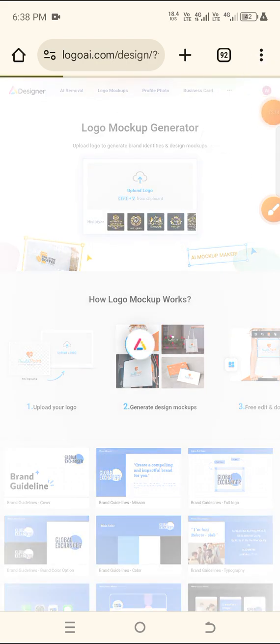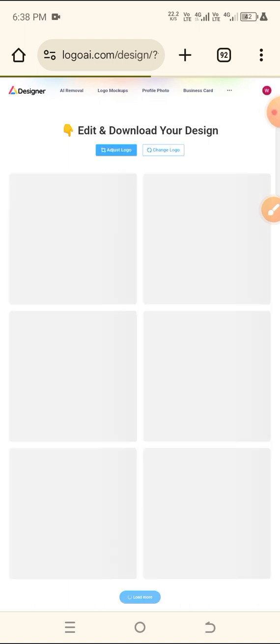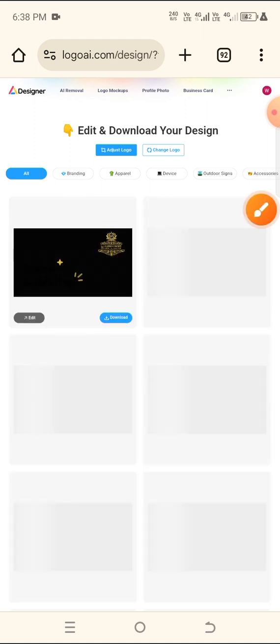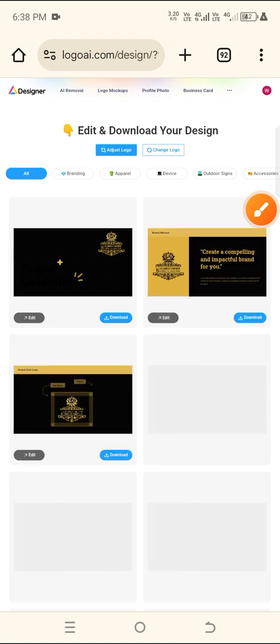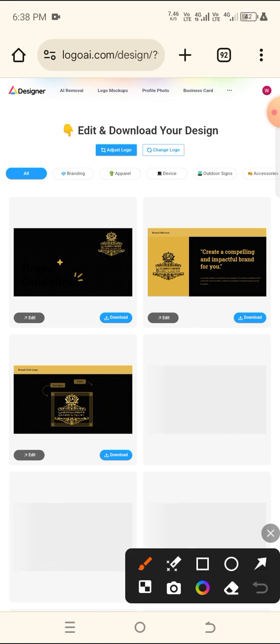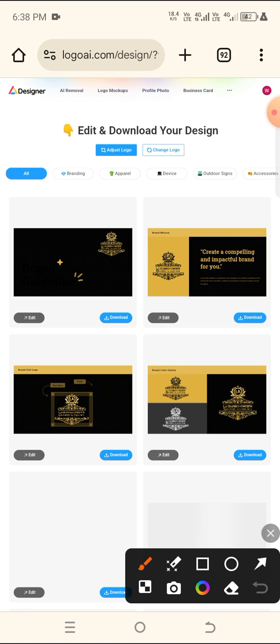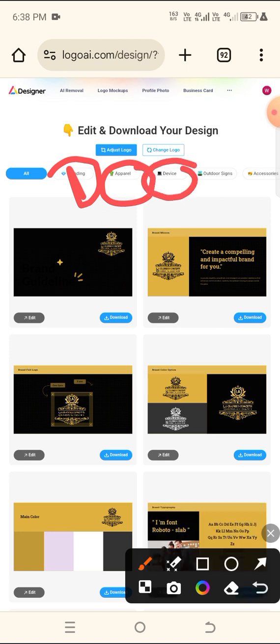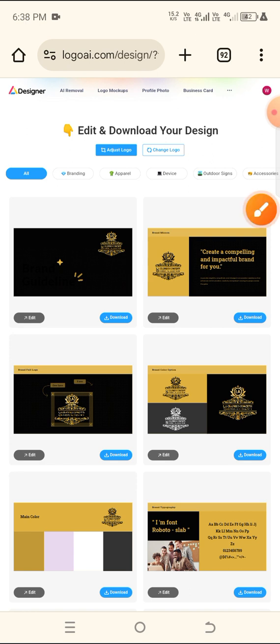So it will take you to another page. Once it's done, now you will now see different categories here. Let me just explain some of these categories while it loads. Make sure you log into this logoai.com if it asks you to log in. So we see branding, apparel, device. That means it will mock your design on a device, on accessories, we have a lot of them there. So you just select the one we want.